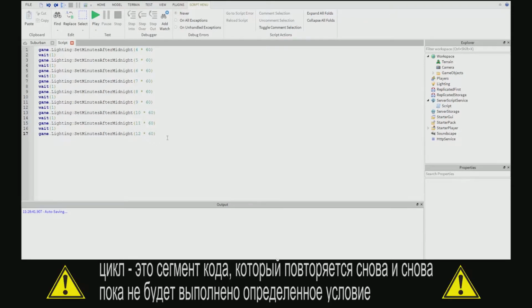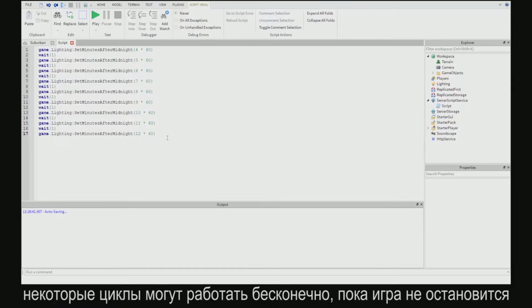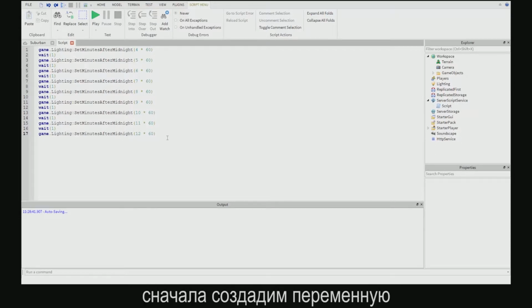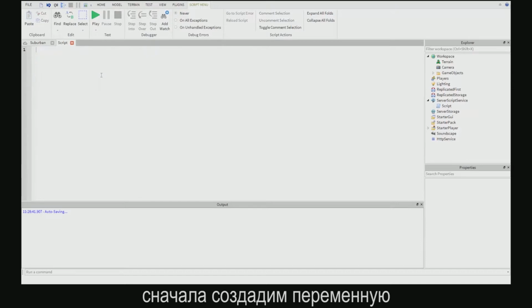A loop is a segment of code that repeats itself over and over until a certain condition is met. Some loops can run indefinitely until the game stops. One such loop is called a while true loop. To set this up, let's first make a variable to keep track of the time of day. We'll call it minutes after midnight and start it off with the value of 0.